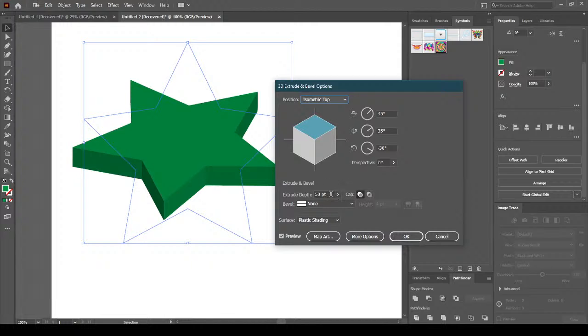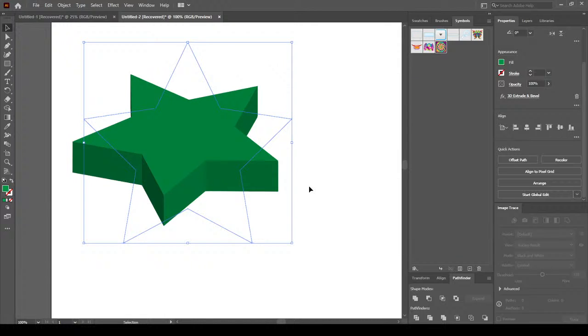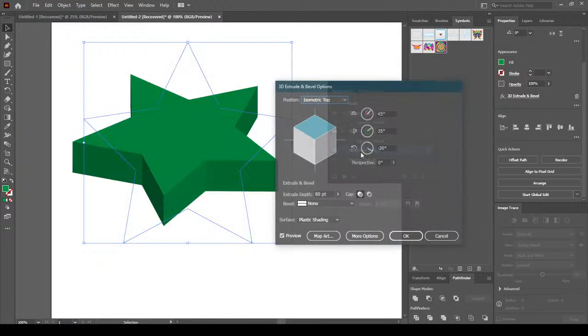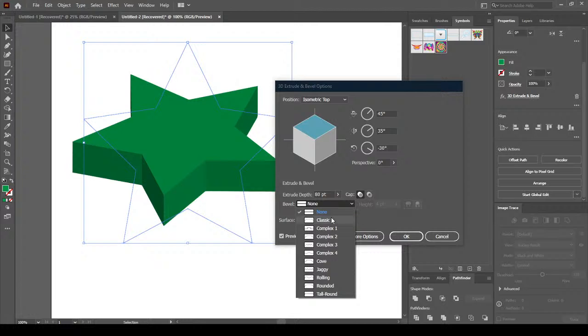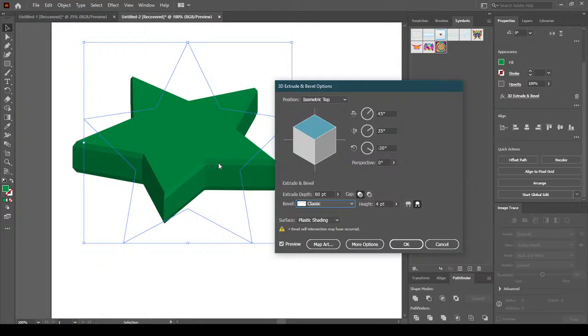Okay, so let's increase the extrude bevel, something like this. Now here I have a bevel option. Now I have classic. There are different kinds of bevels. What are the bevels? That's the edges. You can see how curved you have this on the edges. So you can have an outer bevel and you can have an inner bevel. This extends inwards, so it is going inwards. Otherwise, outward will go outward.